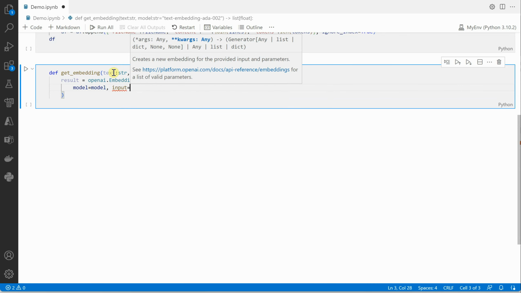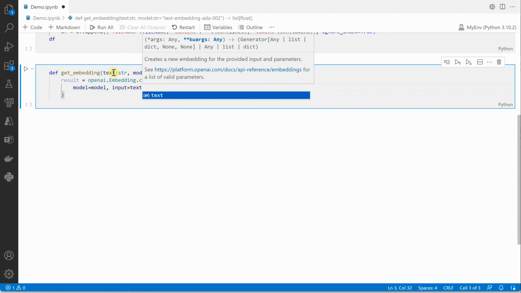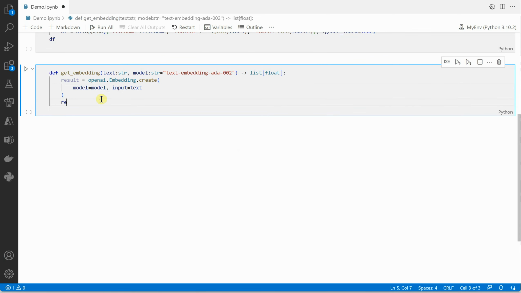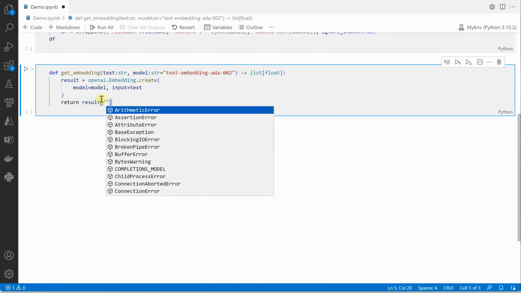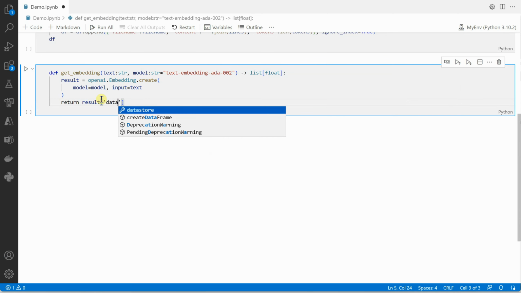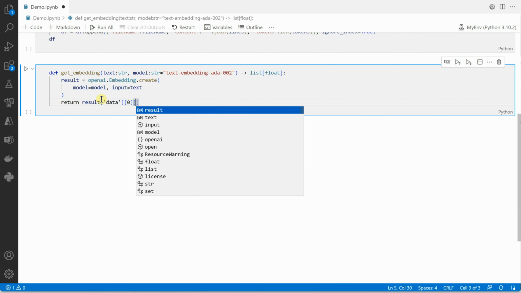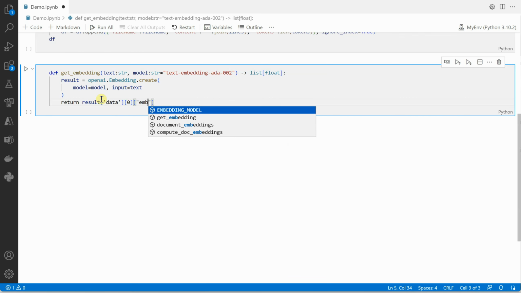Input, we can say, as text, which is passed as a parameter. And once this is done, we will simply say return me the result. Now this result will be in the form of some hierarchy. So if you're not sure why I'm doing this, either you can go through my previous videos, or you can go through OpenAI documentation, which will tell you what is the response format.